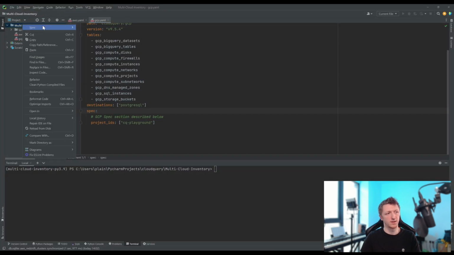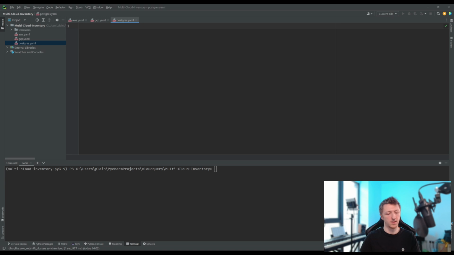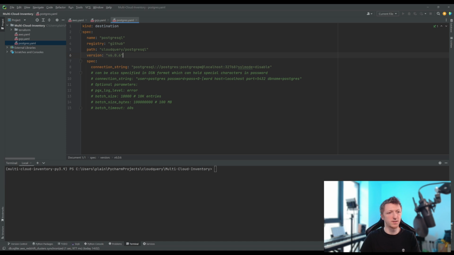So I'm going to create a new file, and we'll call it Postgres.yaml, and then we're going to paste that in here. And I have Postgres running inside a Docker container, so I'm just going to grab the connection string for that and paste it in here. And that's all I should need for the Postgres here. So I'm going to save that.